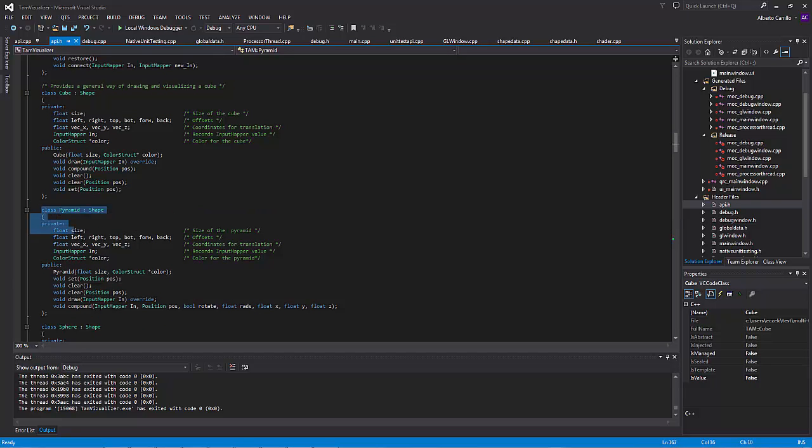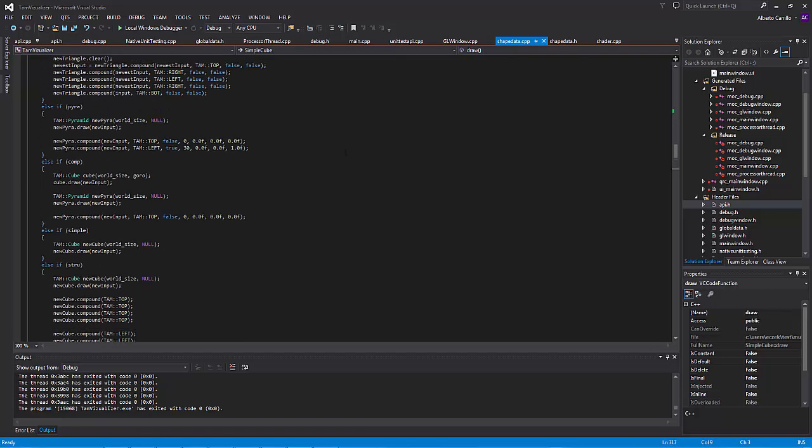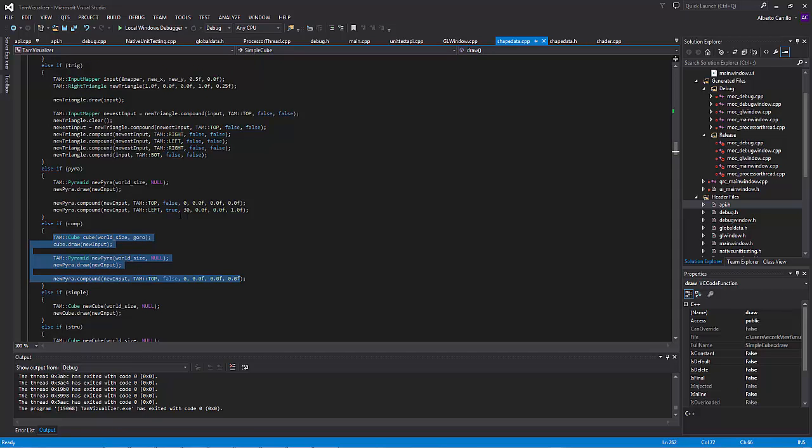And we have the pyramid class. So now we will see how to use the pyramid. That's the pyramid in a cube being compounded. But now we will see how to use only pyramids. So you can see it also receives size, and you draw it with draw by an input mapper. That's how you compound it.